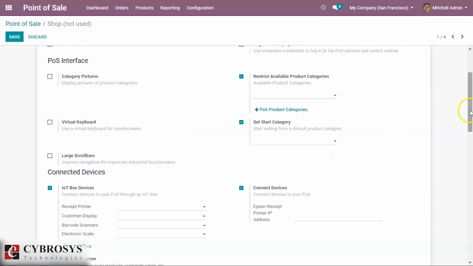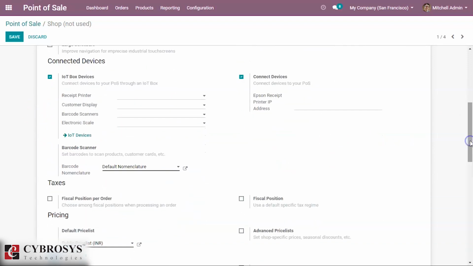and these two options are for designing our session. If you want to use connected devices from outside the session, we have to enable the IoT Box option for devices and the connected devices, and we have to configure it here. And for the barcode scanner, here we can set the default nomenclature for the barcode and the taxes.